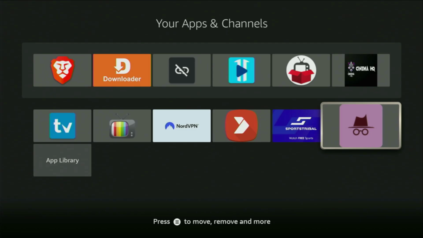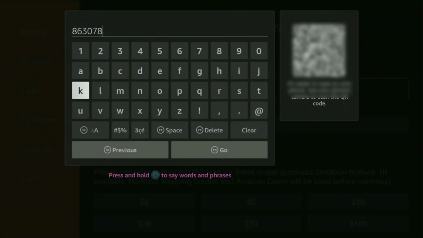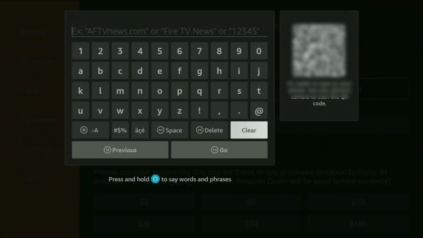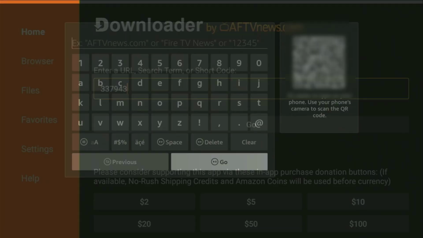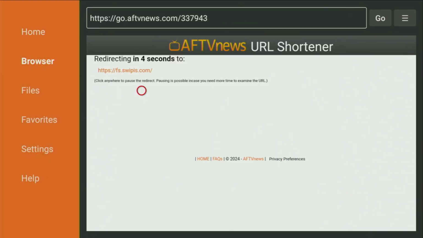And now let's go back to the Downloader, and I'll show you one more code for a similar application, but it has a lot of quite unique content which is not available elsewhere. So now the second code for today is going to be 337943. So once again, 337943. Click on go and wait until the download starts for you.